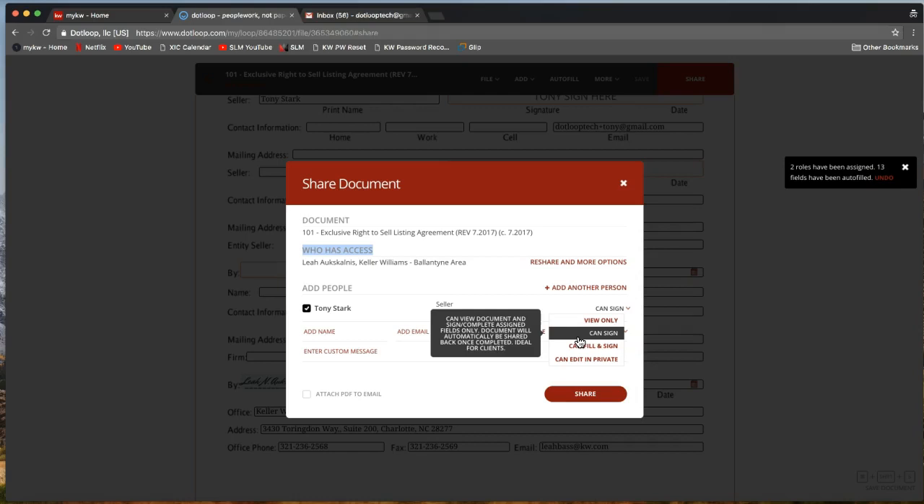You're the real estate professional. You're the one that has the knowledge to fill out these forms. You don't want your client messing with the form and filling in information and changing things such as, you know, your commission rate, for example. And so typically you'll want to share your form as can sign here so that they can't alter the information. But let's go ahead and talk about the other options here and when we would use each one of those.